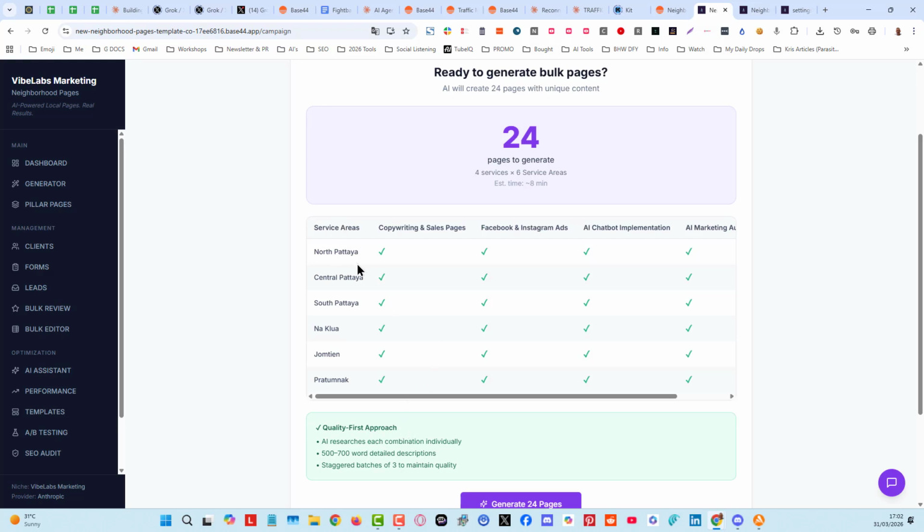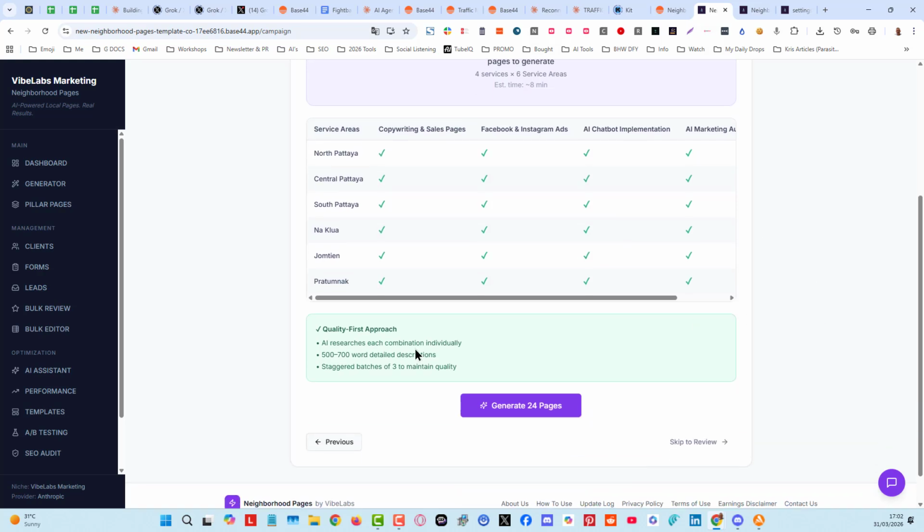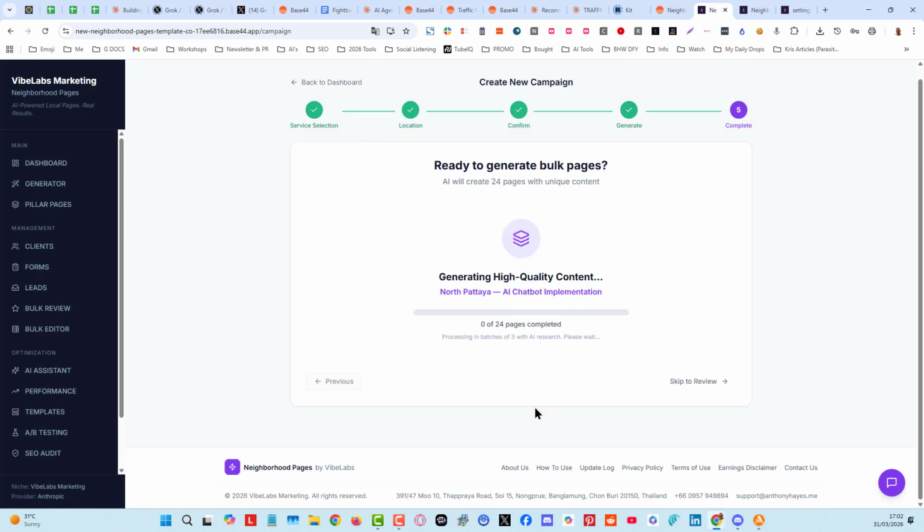So it's going to have services for these local areas. Okay, these are all the services. These are all the local areas. 24 pages. Okay, now I can click on generate these pages, and it's going to go off and start to generate the pages exactly like you've seen at the beginning of the video.